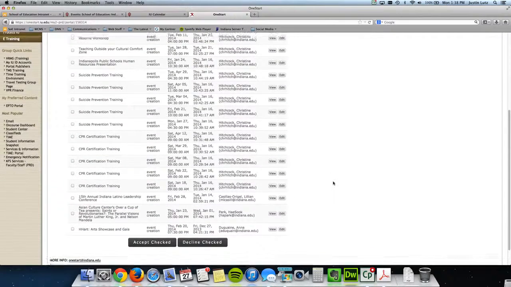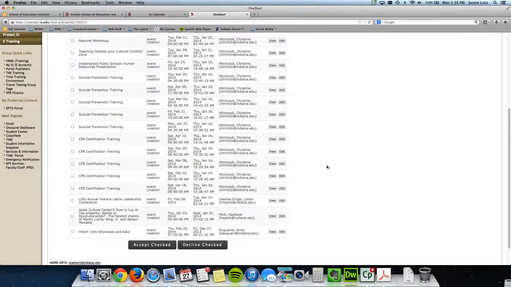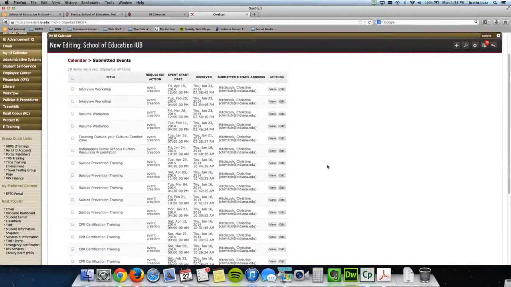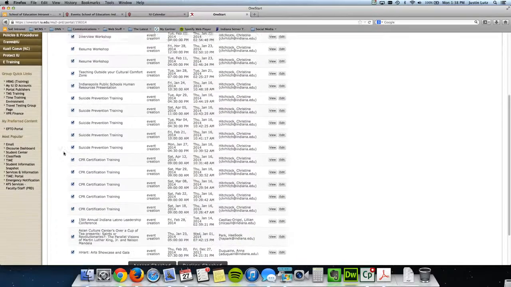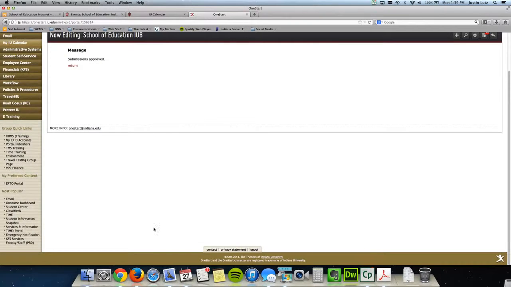A manager should go through and look at these and see if these are actually events we want to include on the calendar. If you want to include them all, you can check this box here, and it'll select them all. And if you didn't want to include something, you could uncheck whatever you didn't want to include. I'm going to go ahead and approve them all, so I'll leave those checked. I'll click the Accept Checked button, and it'll give you a message that submissions have been approved.